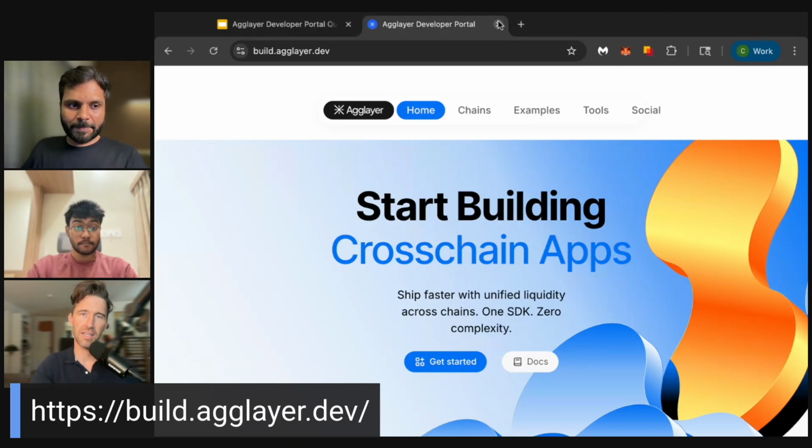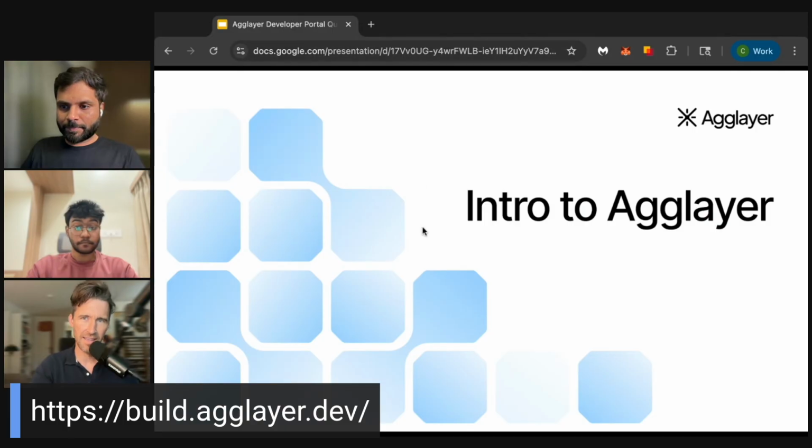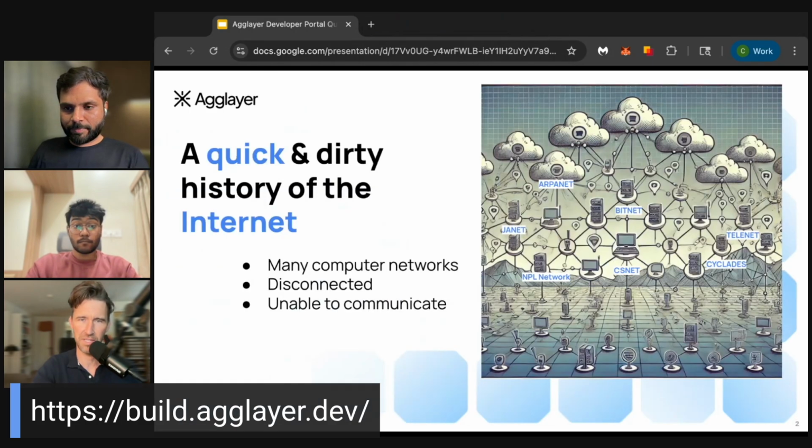I'm going to give just a little bit of background about Agglayer. I'll make this quick because I know that we want to do a lot of coding and actually get our hands dirty with actual material. But we do want to know why we're building these different tools and navigating the tech to make interoperability possible.